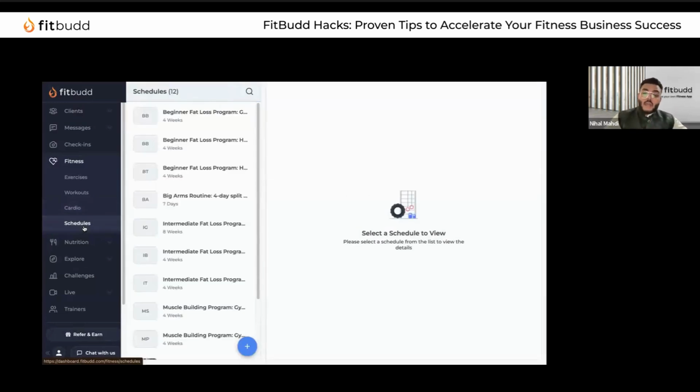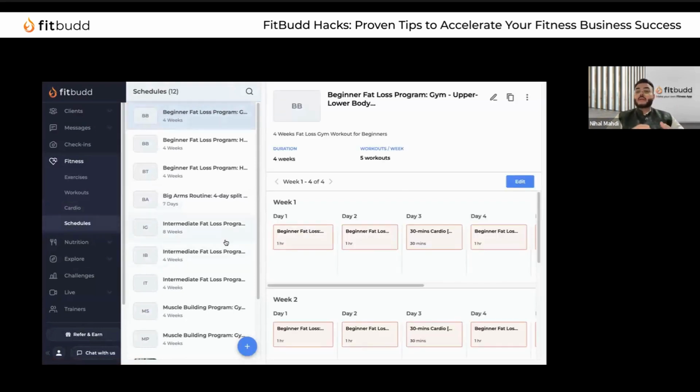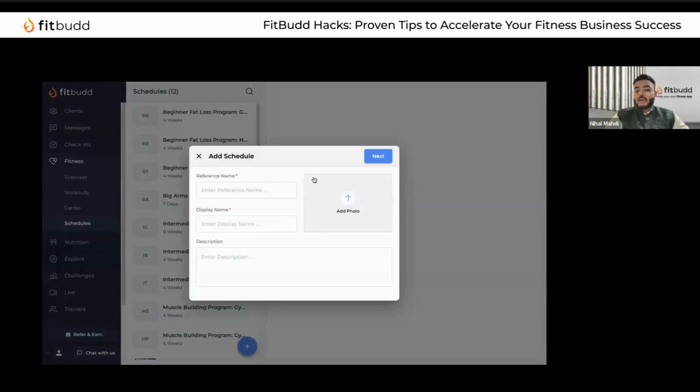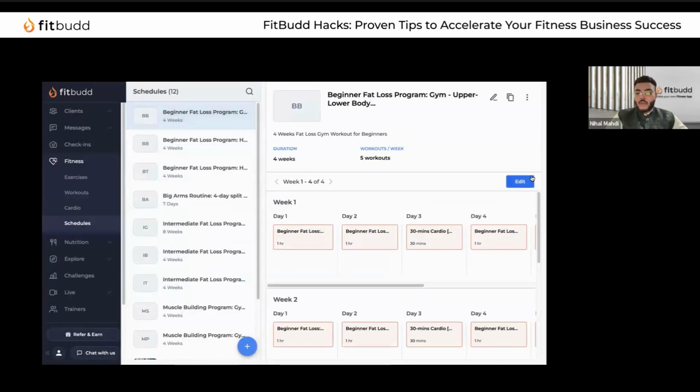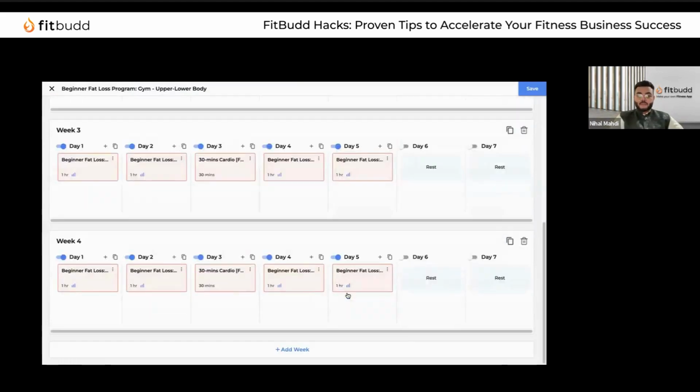Once you are done creating your workouts with the help of the exercise library and the cardios, you can then jump into the schedule section to create a complete optimized workout program that you will be assigning to your customers. Now, to create a schedule, you simply click this plus icon, enter the relevant data with the name, display name, and everything. And then you will be moving ahead to this landing page.